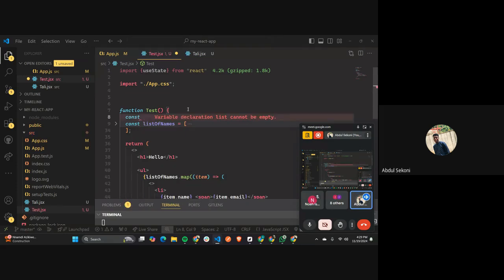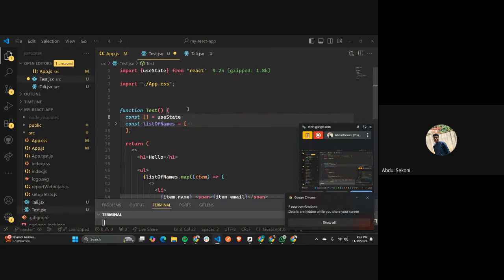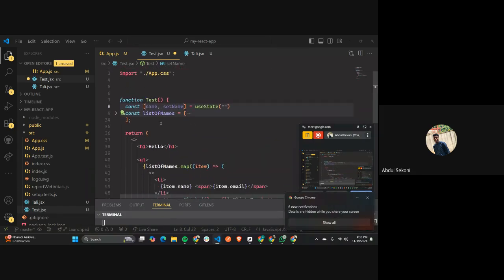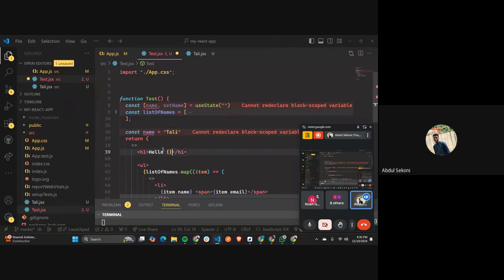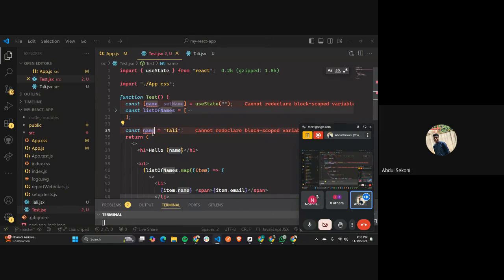So now let's have a good old state here, and let's call our useState, and let's give it an empty string here. Let's say I want to display everybody's name. So remember, the first time that I talked about dynamic content, I came here and I did const name, and I had hard coded Tali's name here. So these two are clashing with each other. If I want to do something like this and display name here, let me change this to first name, so it doesn't show that error.